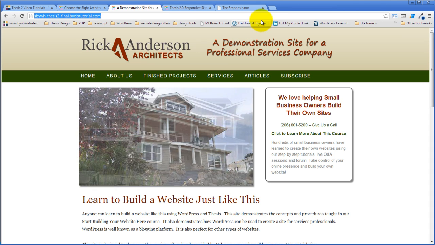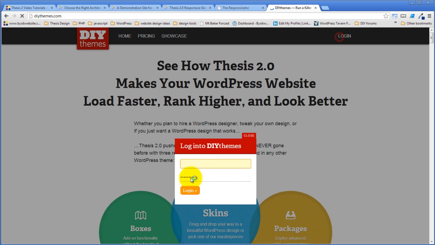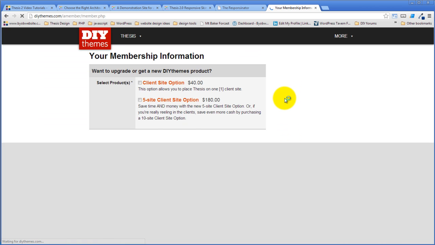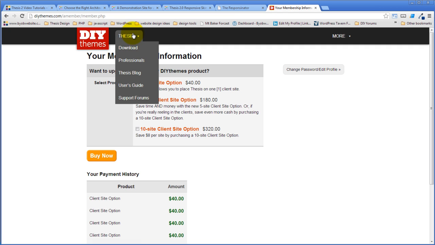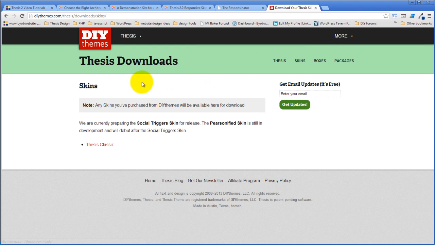Now, in the not very distant future, DIY Themes will have a set of skins that you can purchase, and that some of you have already purchased, really, even though they're not available yet. I'm going to show you that they'll be available under Thesis downloads under skins. I expect the Personified skin and the Social Trigger skin to show up here pretty soon. But at the moment, there aren't any skins actually available from DIY Themes. I think that a year from now, there's going to be a very large, vibrant skin marketplace where you'll be able to access lots of different skins from DIY Themes. But in the meantime, Thesis only has the built-in skins available from DIY Themes.